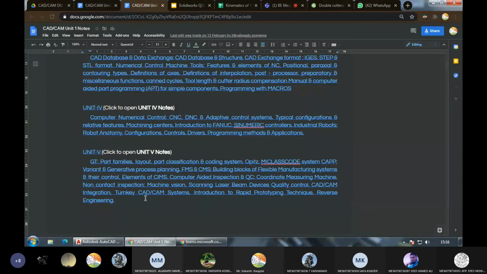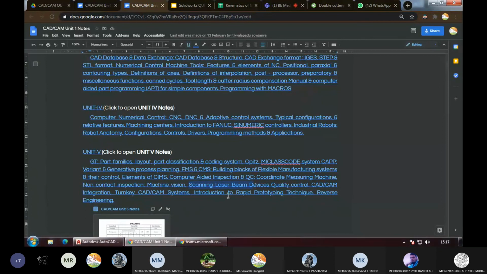Coming to the last part, this is where we will study about how to manage the different manufacturing data. Fine. So if you want easy manufacturing, fast manufacturing, mass production, we have to do a lot of planning there. Fine. So about all that planning, we will be studying here, along with some advanced topics like we have machine learning, we have scanning the laser beam devices, CAD/CAM integration, turnkey systems, rapid prototyping, which is basically 3D printing, and reverse engineering. Fine. So this is where we will stop.